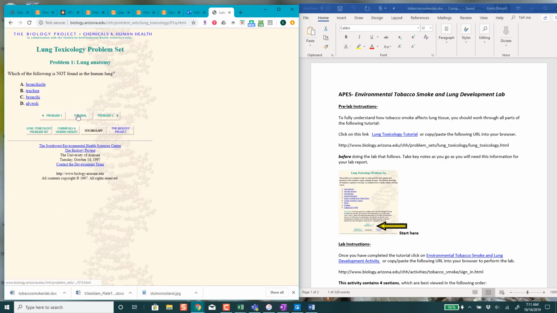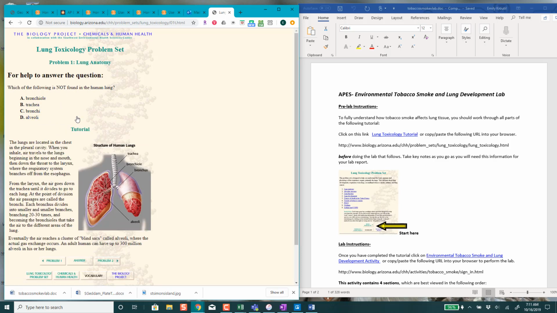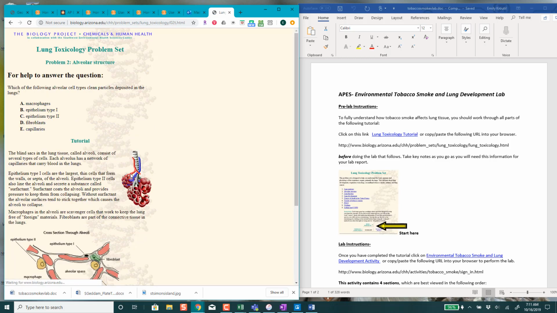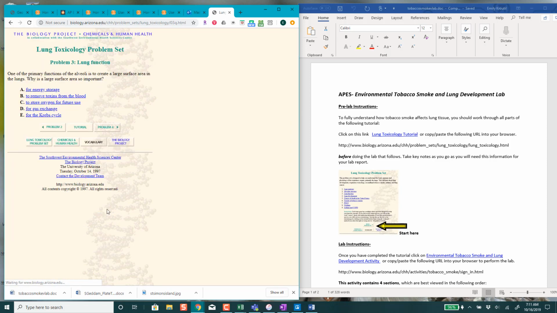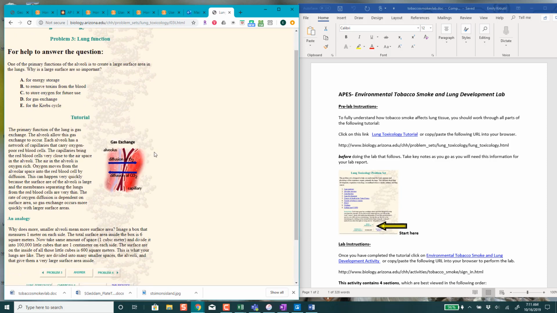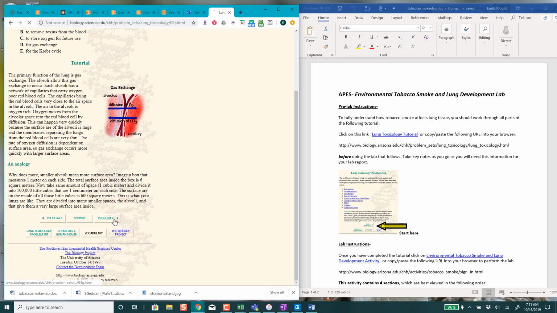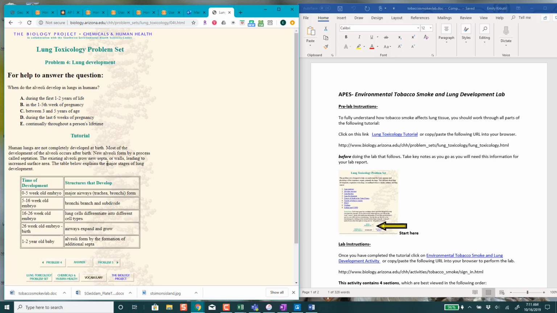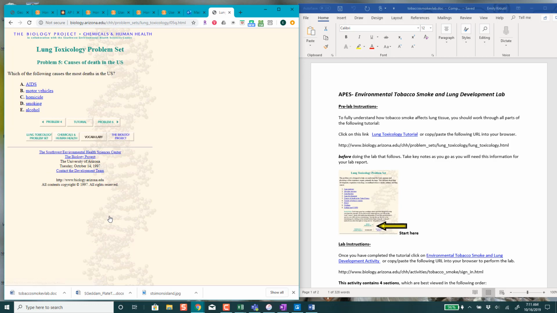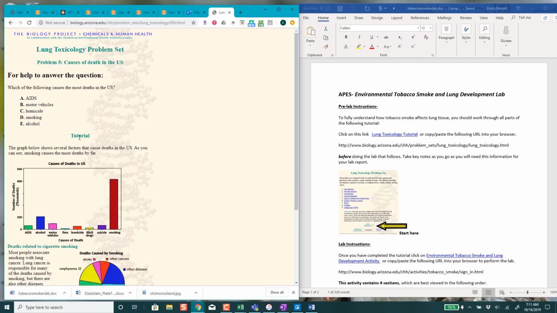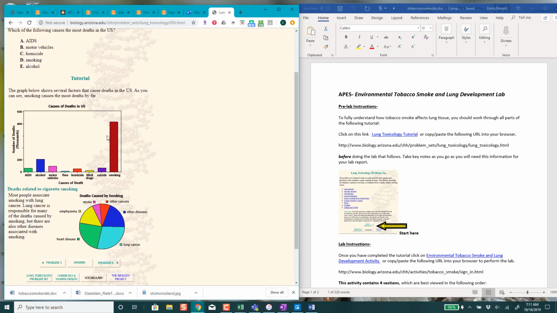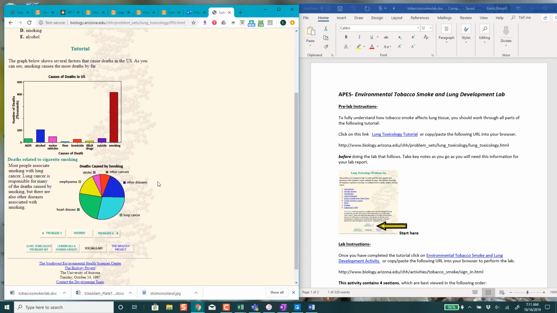If there is a question and you don't know the answer, you can read the little tutorial, and you could just go through and learn about your lungs. And then once you've learned about the lungs, you'll get into basically what happens when things are in our lungs that we don't need or aren't very good. So now we're starting to get into smoking and things that are causing death.